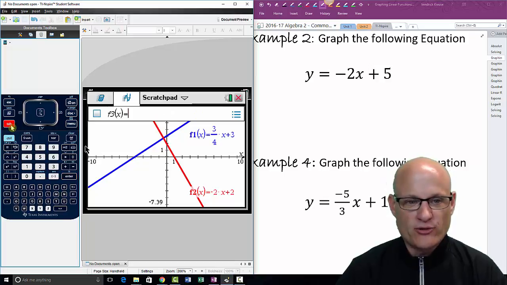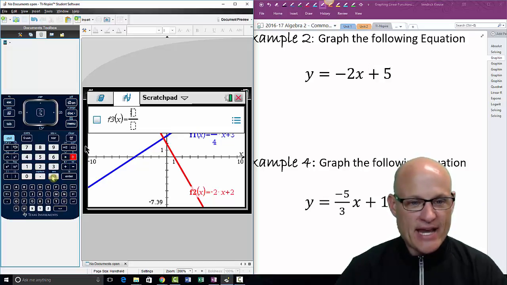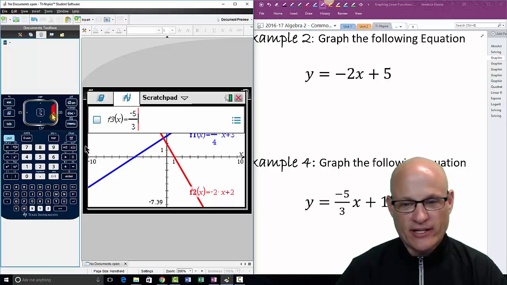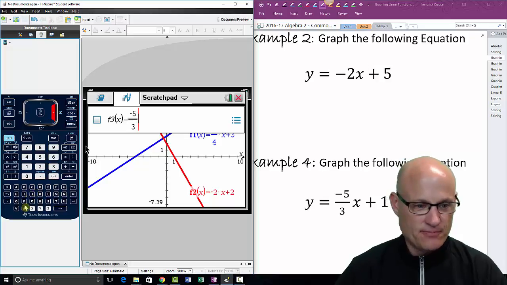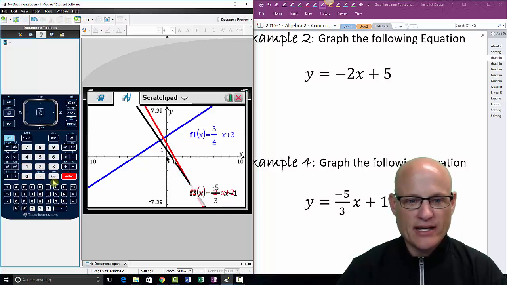We're going to do one more equation. Negative 5/3. I'm going to do Control Division. I think it's the easiest. Control Division. It's 2 strokes. Negative 5, hit the down arrow to get to the bottom, 3. Hit the right arrow to get out of fraction mode, x plus 1.